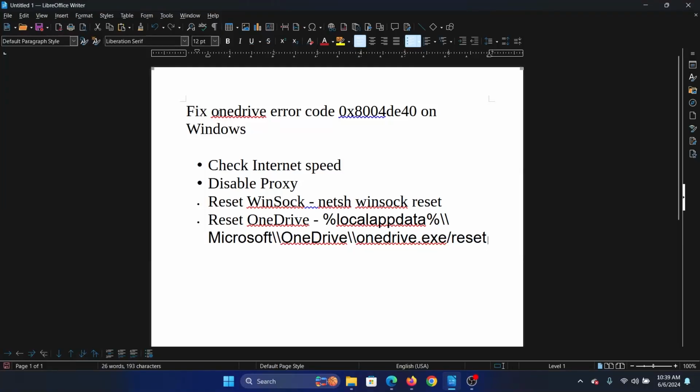Hey friends, if you wish to fix OneDrive Error 0x8004de40 on your Windows computer, then please watch this video. I will guide you through the resolutions.